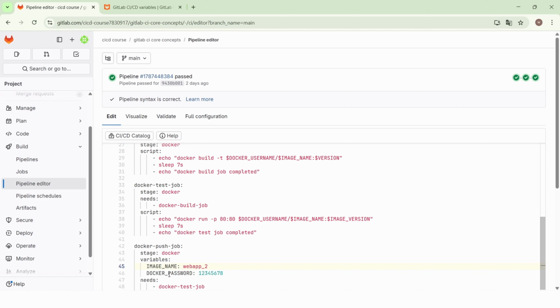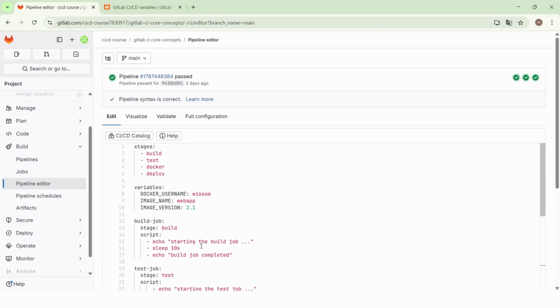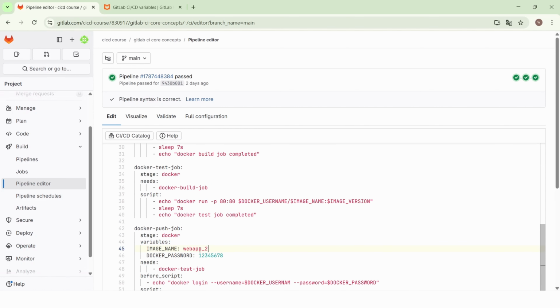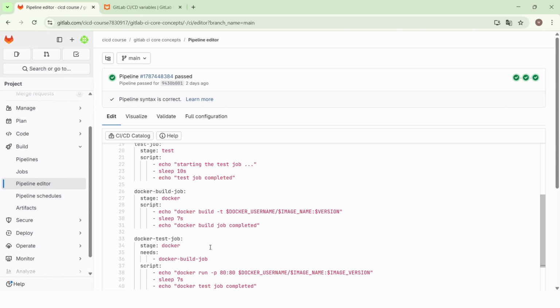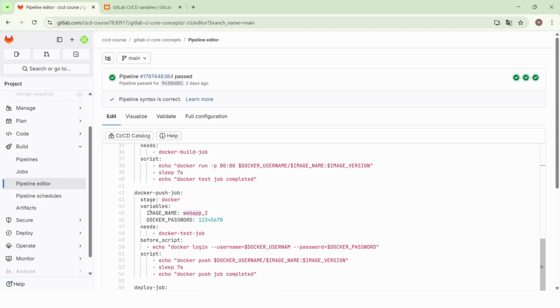So here, because we have defined a variable with the same name at the global level and at the job level, the variable at the job level will take higher precedence. So for example, if we trigger the pipeline with this configuration, for the image name, the value that will be used in the Docker push job is web app 2 and not web app, okay? That's because the variable defined at the job level will take higher precedence, okay? So let's remove this variable and commit the changes.